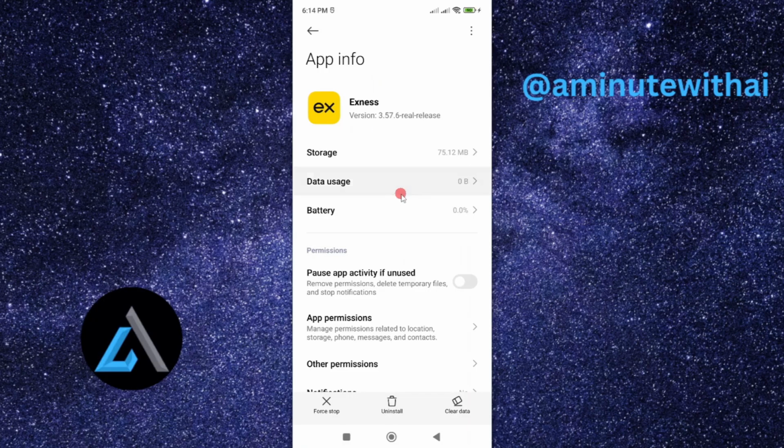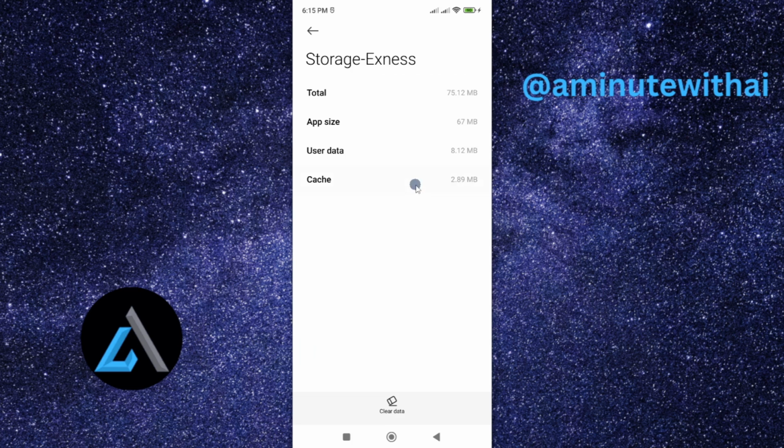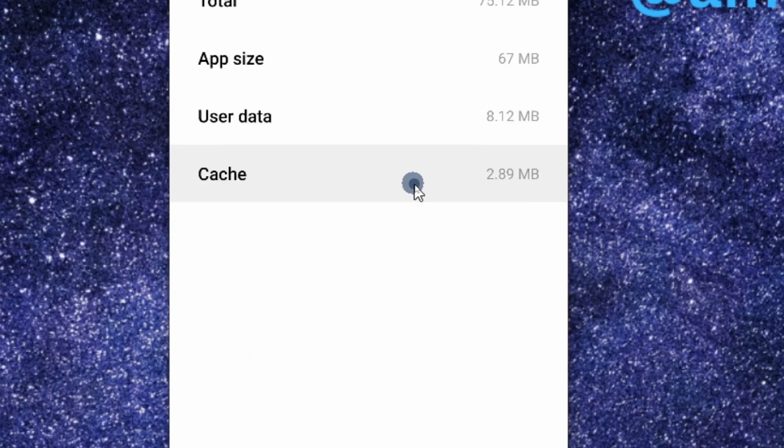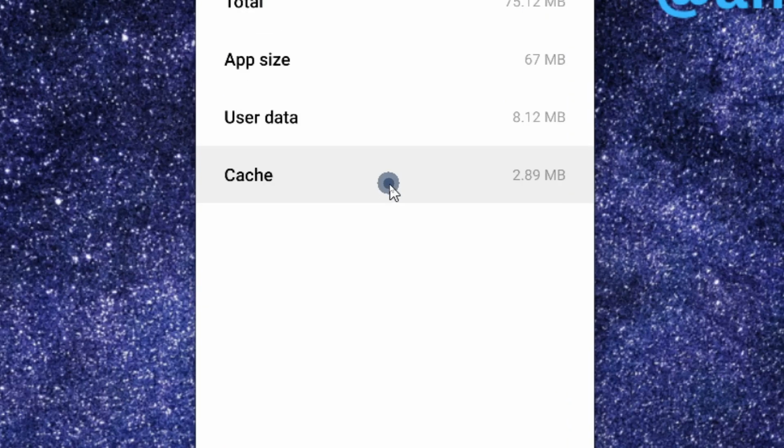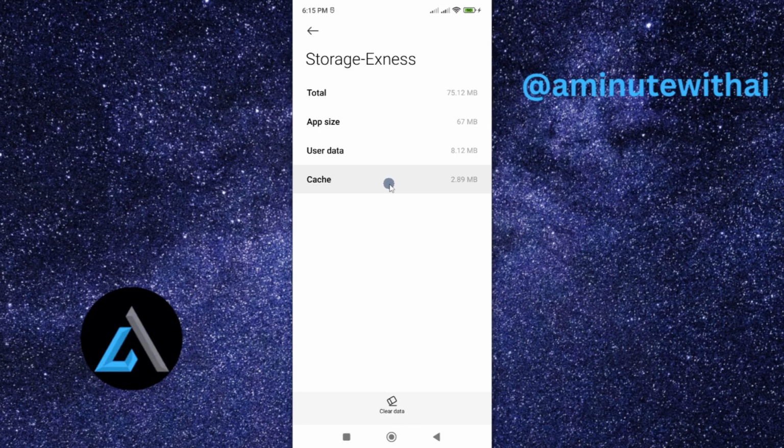From here, if I go ahead and tap on storage, you can see we have a lot of cached information or cached data and also user data. So one of the reasons why your app is misbehaving or is malfunctioning is because of the accumulation of this cache data. When you talk of cache files, we are simply talking of small files that are normally stored on your app whenever you use it.